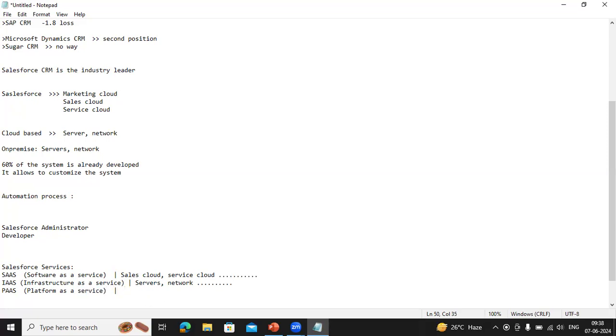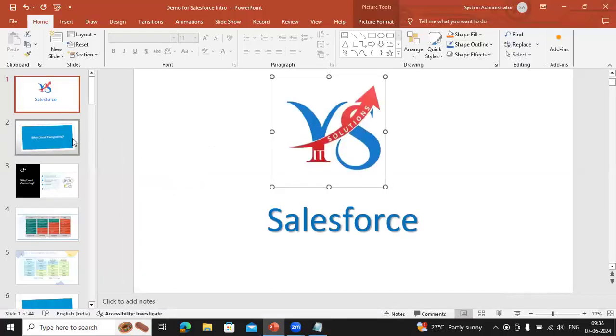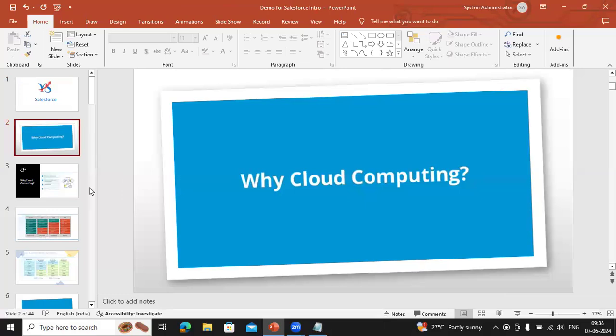And what is the platform? I mentioned 60% of the system is already developed, but if you want to customize it, you need a platform where you can write your code. For that, we have Force.com, which you can use to customize your system. We will learn all this in the coming classes. So these are the services provided by Salesforce. Let me give you an overview with the slides. So, why cloud computing?